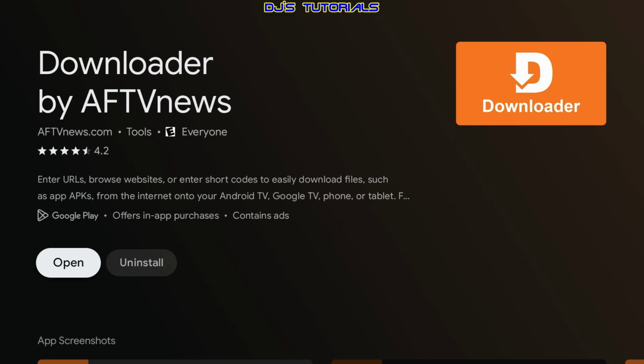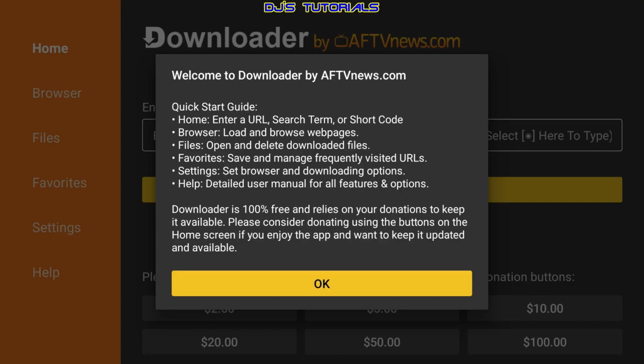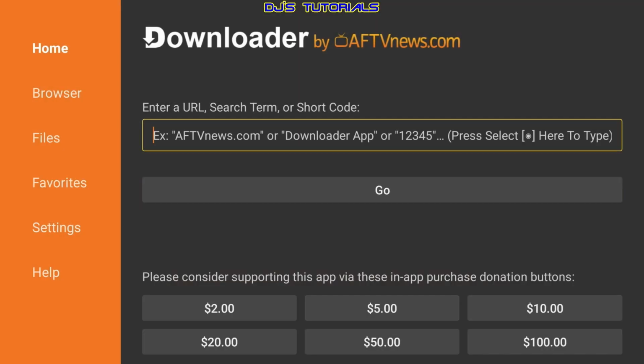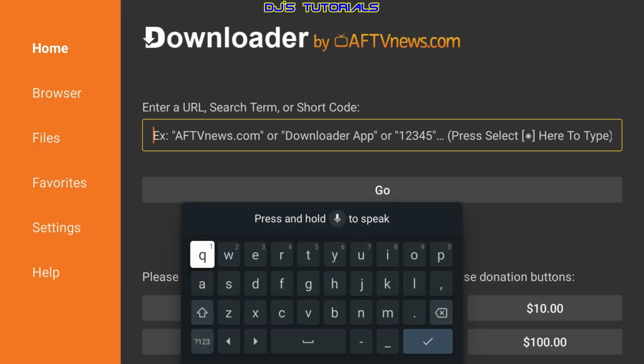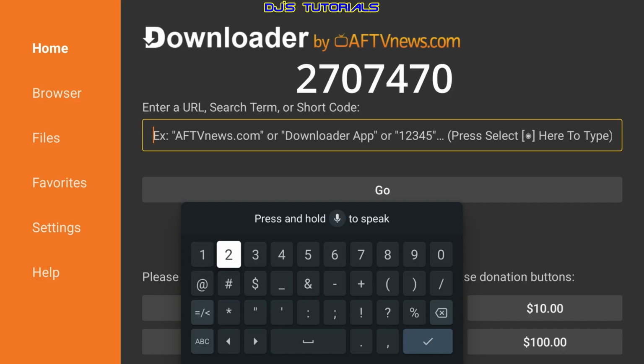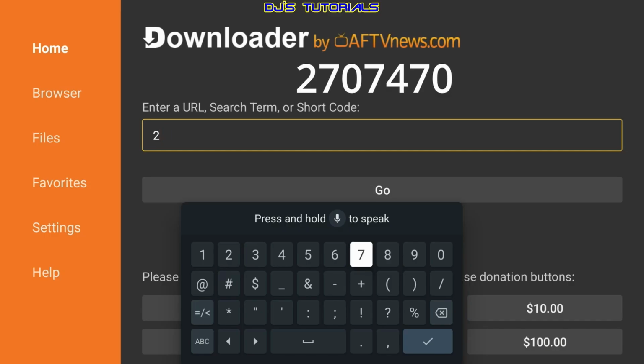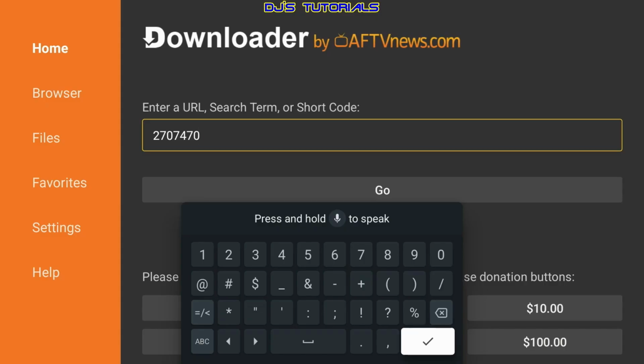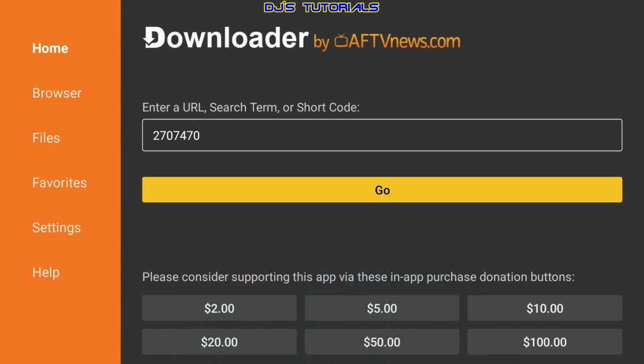All right, now that it's done, we just click on open, click OK, and then in here we can press OK on the remote once, and one more time in the box here. We're going to change this to numeric. Now with the downloader app, you can type in a short code, you can put a whole URL, or you can do a search. It's like a browser in here anyway. We're going to use a numeric code. This is going to bring you to my website, and the number will be 270-7470. Then we're going to go down to the OK button over here, click on it, and then go down where it says go, and here we'll press go.